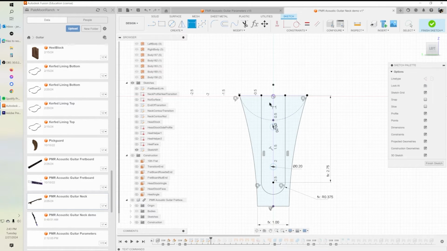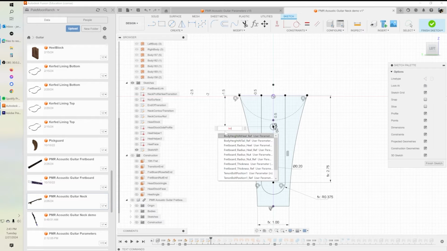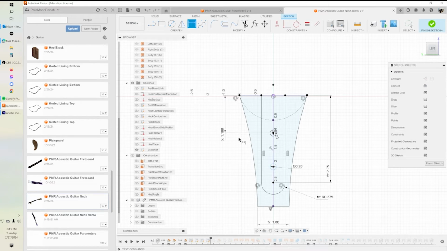And then we're going to set the location of those. So this one is bolt 1, tenon bolt position 1, and this one will be bolt 2. And I believe that's it.